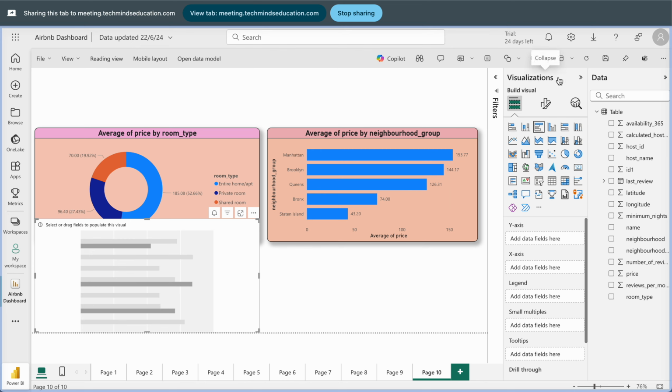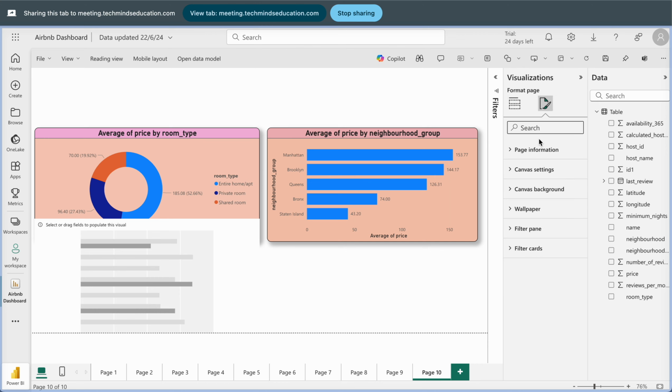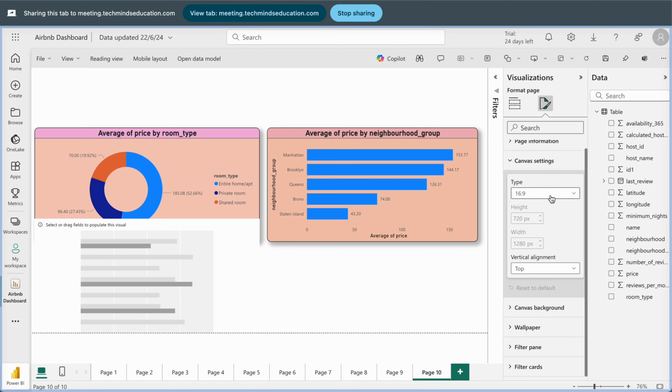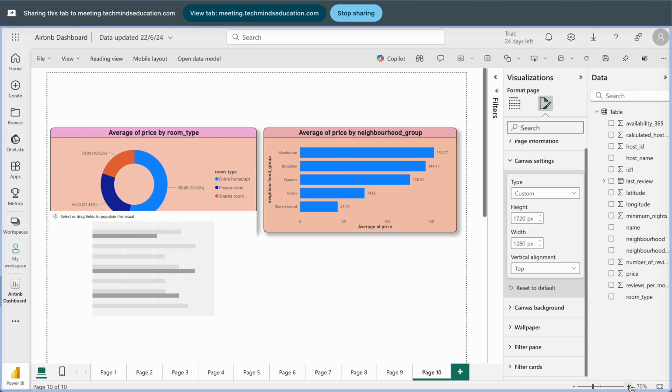How can I do that? I need to go to this canvas setting, right? And then in canvas setting I will select this custom. Inside this custom I want to increase the height, so yes, instead of 720 I'm putting 1720.